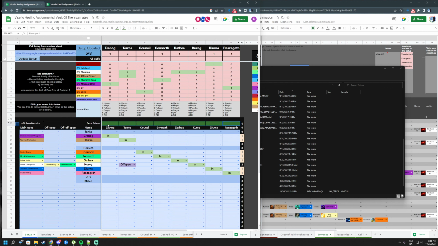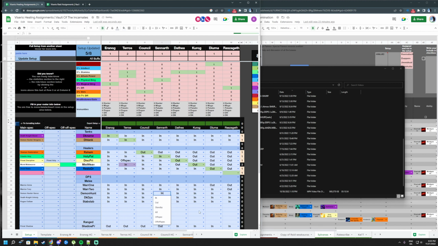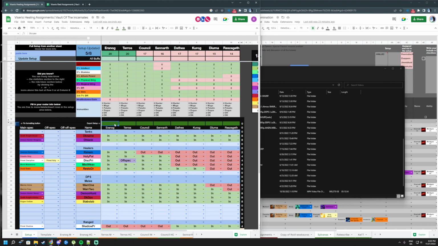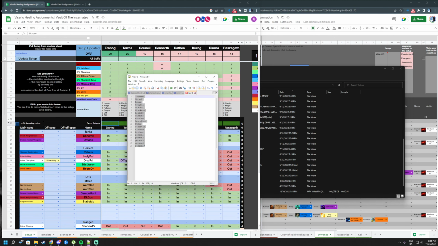There's also a button for exporting your setup. Let's just get our setup back here. This button here means that you will import a list of all the people who are in on the bus. So if we copy this, then we get this list here.